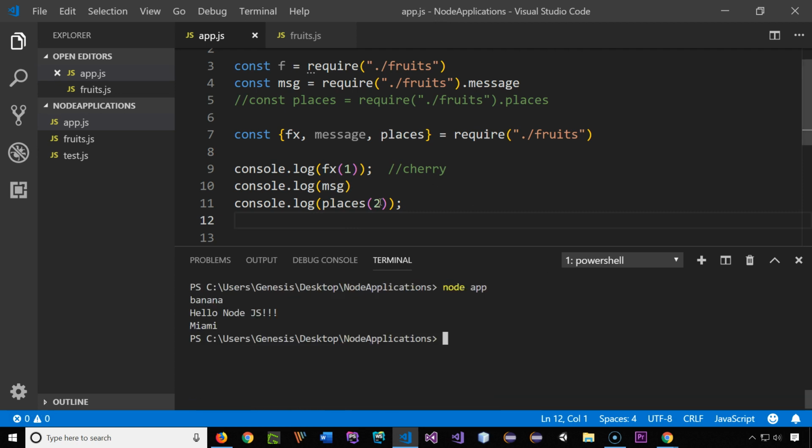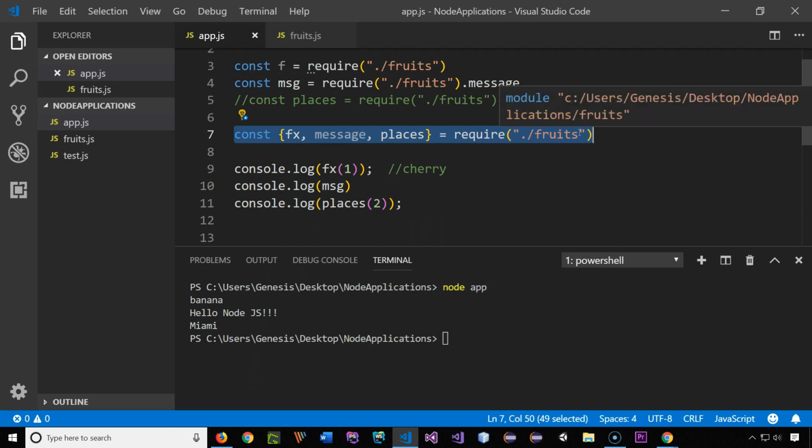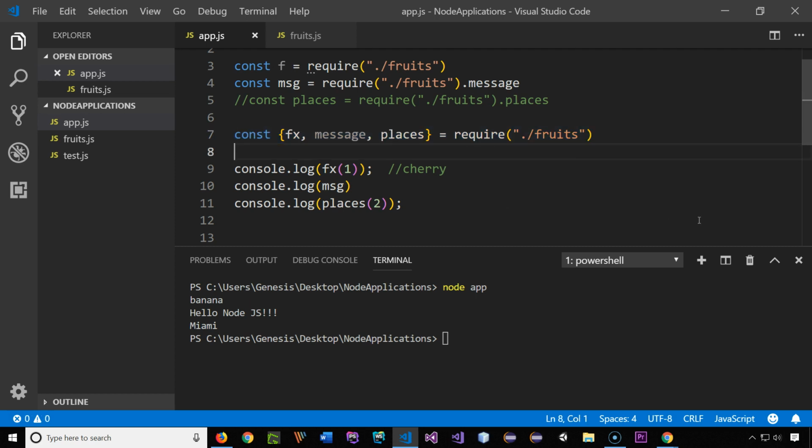And so you can see that I get the message, which is from this line 4, but places is actually from this constant. Okay, so this part here is what's called destructuring. You're actually destructuring an object, or sometimes you call this unpacking the object. And this is very common for arrays and objects. And this is how it works.